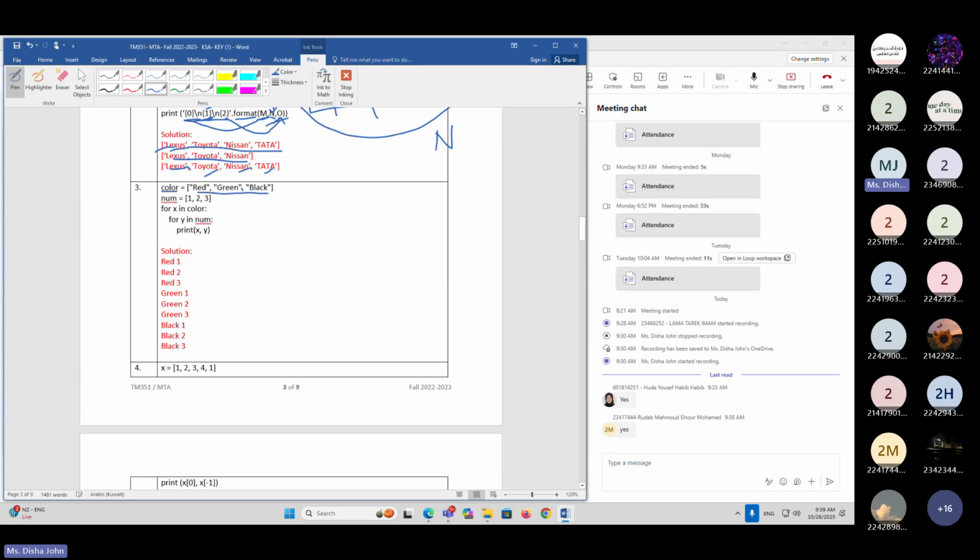Okay, now we have another list that is color, and you can see these are the values of this list: red, green, and black. And we have one more list, number, and here you can see the elements of this list are 1, 2, and 3. Here we wrote two for each statements. The first for each statement iterates over the first list. The second for each statement is within the first for each statement, and it will iterate over the second list. Then here we wrote a print statement: print x comma y. So they are asking you to write the output.